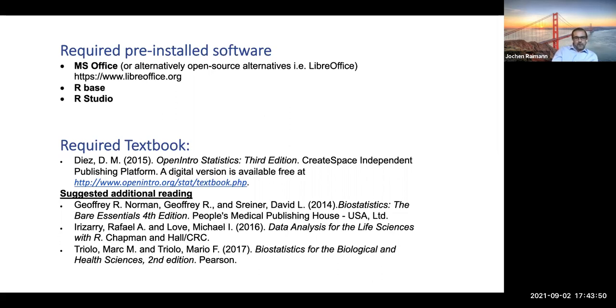Good, then we have a textbook, which you are required to have at your disposal because it's a wonderful textbook. It's an open source textbook, which is free of charge. You can download it for free from OpenIntro. It's a very good textbook. It allows access to data files and to code. So it's a very good resource.